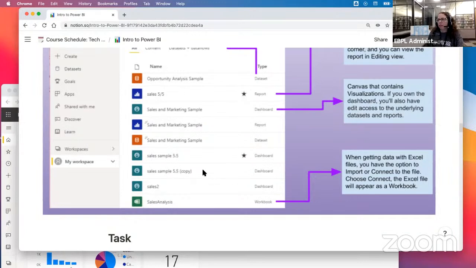I wanted to show this to you because it might look different from anything familiar, at least for me, with other programs. It's a totally different lingo. So basically, if you create a report and you want to change the visualization, you want to go to the report. Don't go to the dashboard and don't go to the dataset. You want to go to the report, and that's where you're going to work.